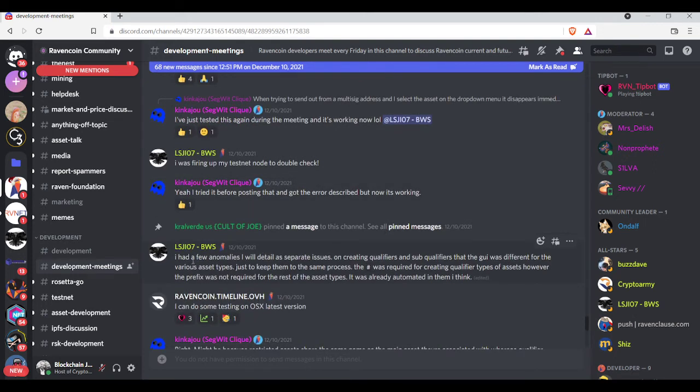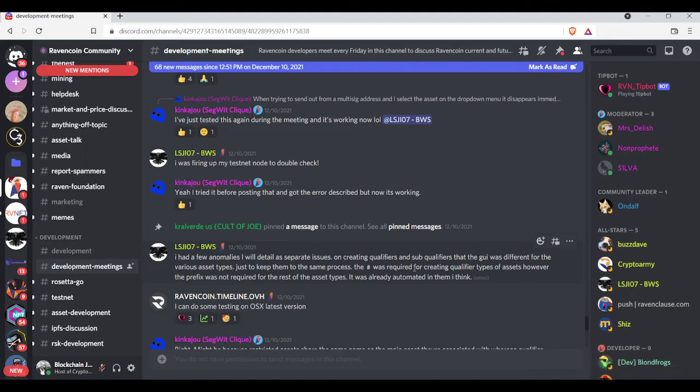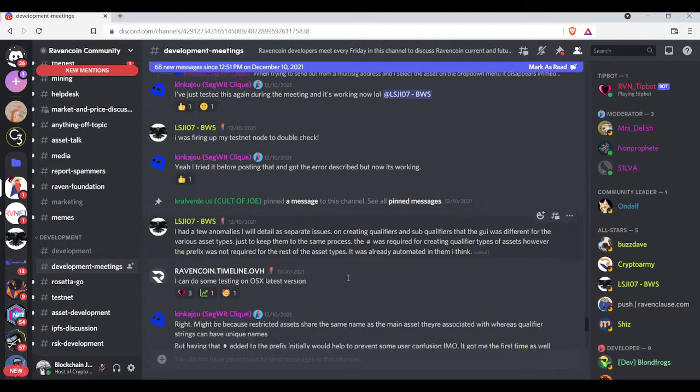Okay, LSJIO7 responds: I had a few anomalies I will detail as separate issues on creating qualifiers and sub-qualifiers, in that the GUI was different for the various asset types. Just to keep them on the same process, the number was required for creating qualifier type assets. However, the prefix was not required for the rest of the asset types. It was already automated in them, I think.